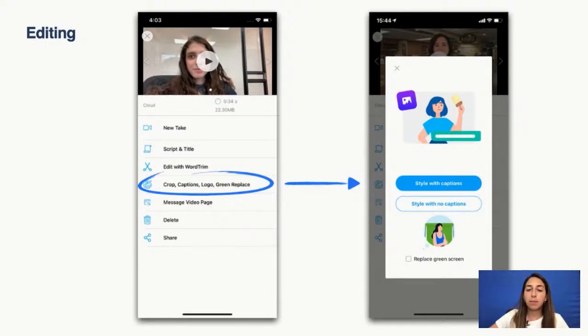So now let's talk about our editing options. The options of crop, caption, logo, and green replace. In this option, we can choose whether to style our video with captions, with subtitles, or without. Or, if you want to replace your green screen.